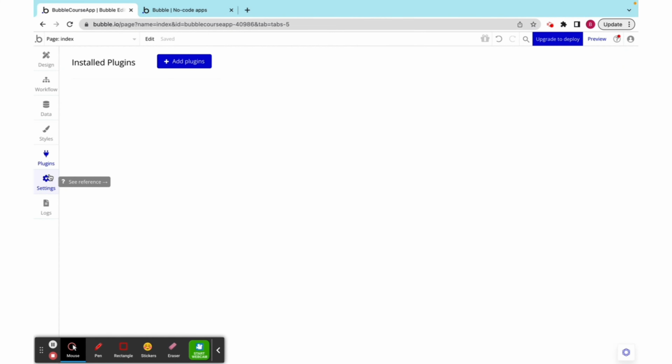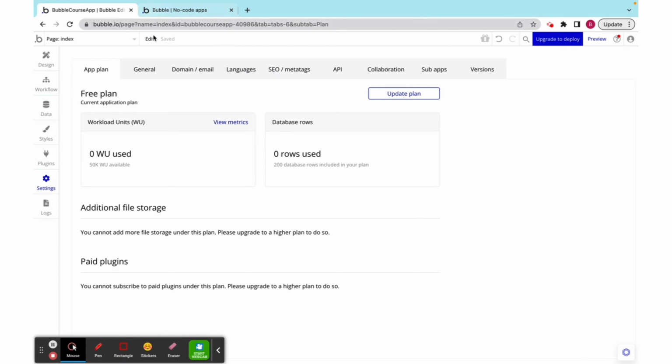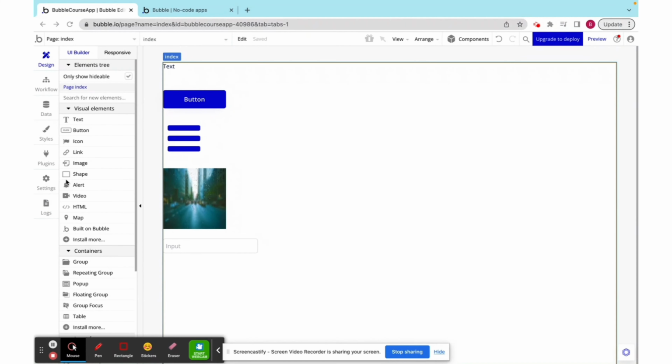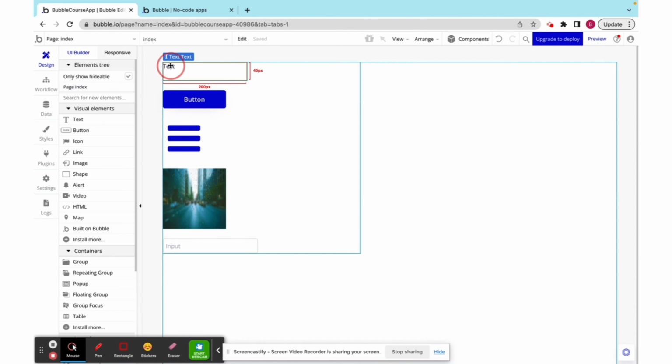If you don't know what any of this means, don't worry about it. By the end of this course, you'll be an expert. Here we have settings, all of the usual things, and then logs, which just covers how much of Bubble's server your application uses. Let's look at our visual elements over here, specifically our text, button, icon, and image, because those are going to be the ones that we use the most often.